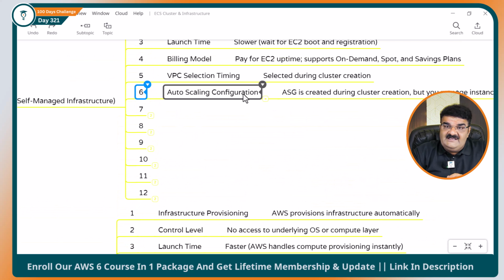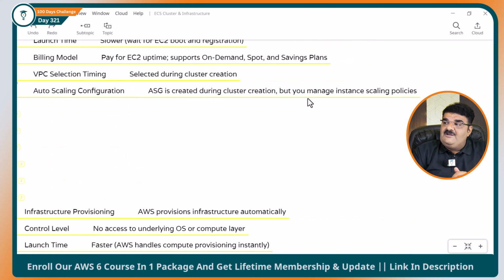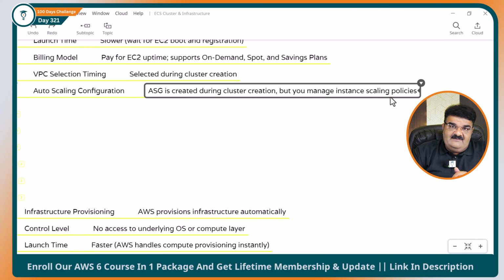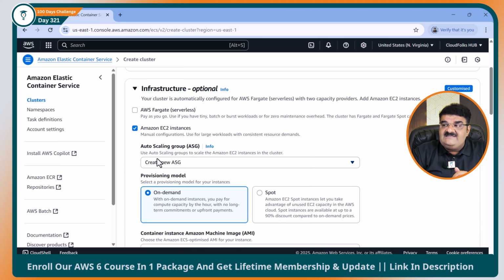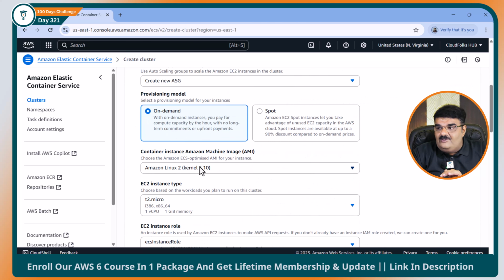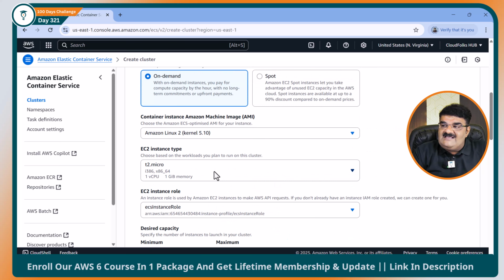Now auto scaling configuration. The ASG, auto scaling group, is created during cluster creation, but you manage the instance and scaling policy. Now look at this. Here if I choose the Amazon EC2 instance, it is also going to create an auto scaling group. We can choose desired capacity, we can choose minimum and maximum instances as well. We can choose the size for the instance as well. So we have full control over scalability, and AWS will automatically create the auto scaling group for us as well. But we can manage the auto scaling policy.